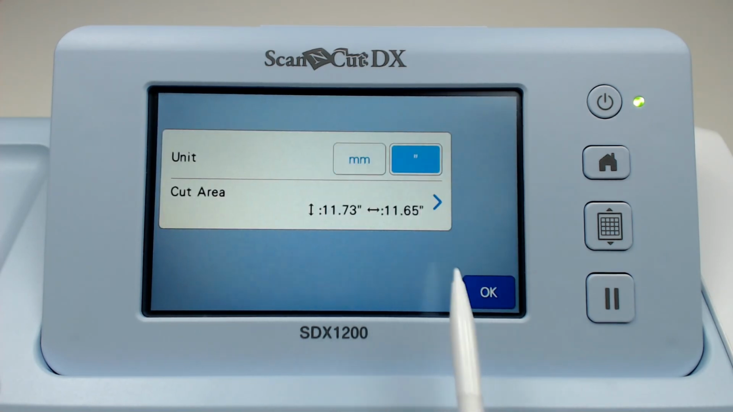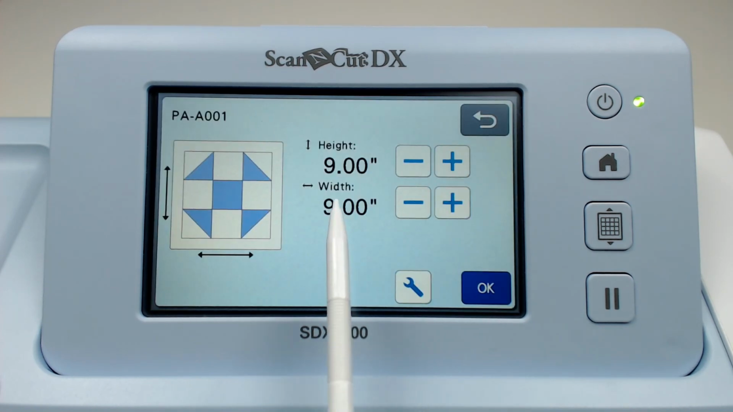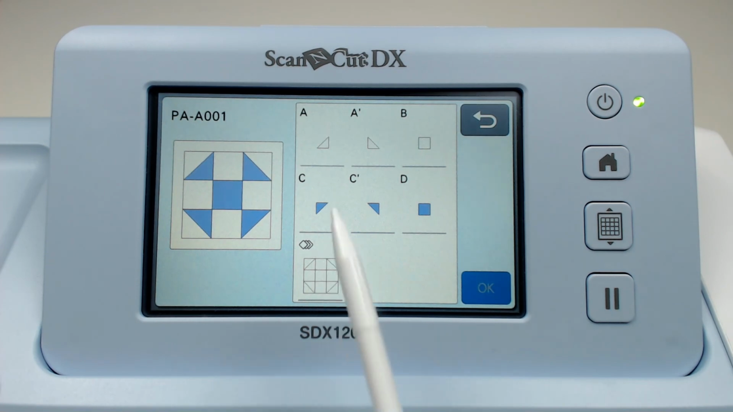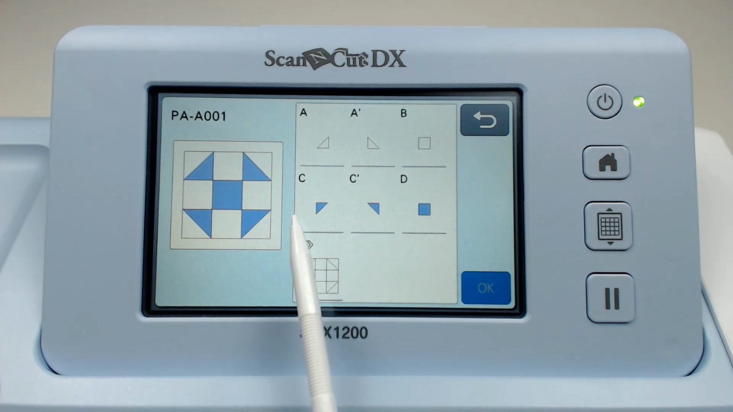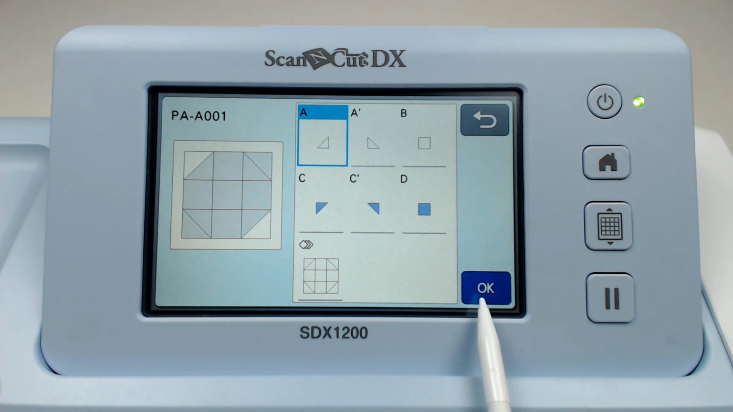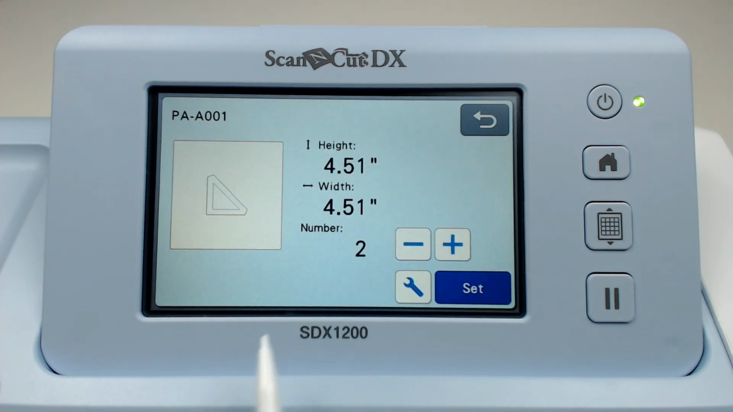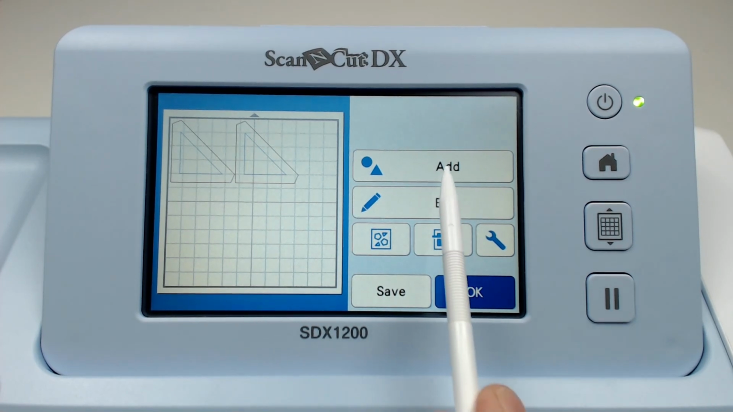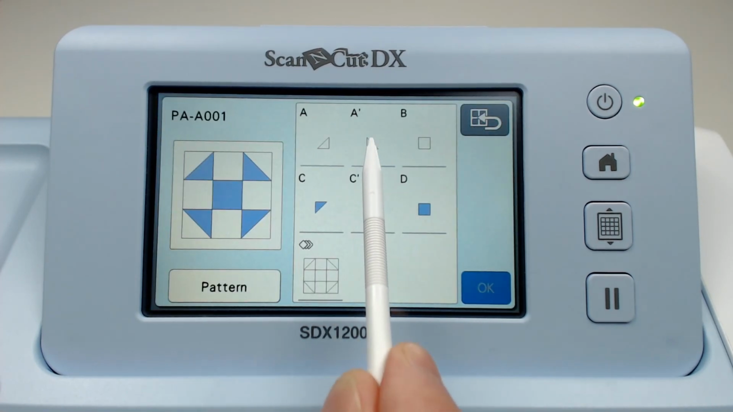If you prefer to work in inches when you are quilting, you can change that quickly in your settings area by tapping the spanner or wrench icon. Now the machine will present you with all of the pieces that go into that block, and it will automatically calculate how big each piece needs to be, and it will add a seam allowance.